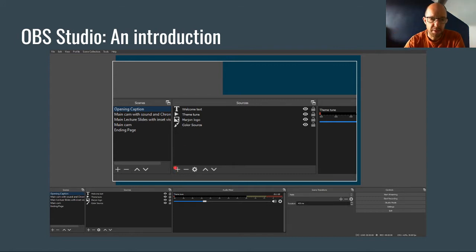All of these have been added by pressing the plus button here, and there's a selection of items that we can add. So we choose the type of item that we want, and then we go and find it. So if I wanted the Marjon logo, then that is an image, and then I go onto my computer, I find the image, and then I upload it. So that was with a transparent background, that one, and it sits over the top of the colour. And I've added all of these.